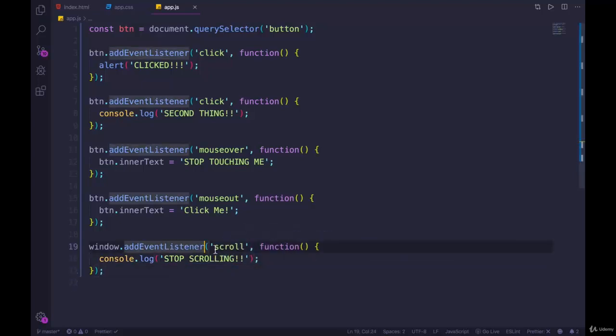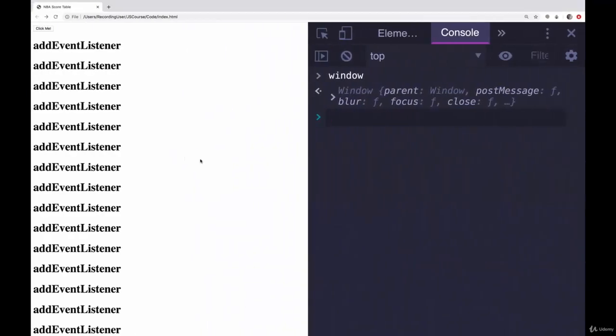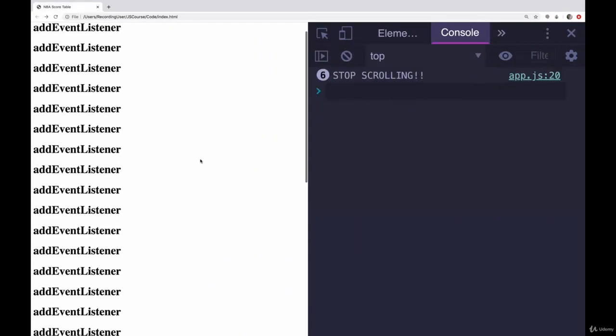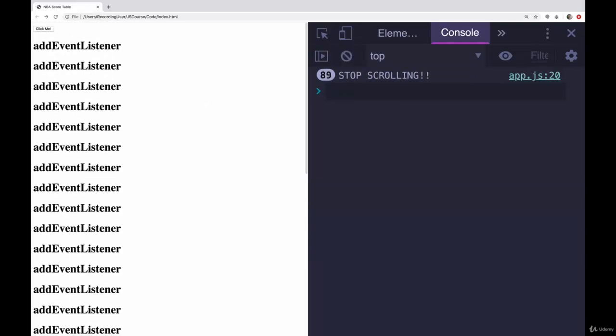Same exact pattern. Select something, or in our case with window, we don't have to select it. We already have window available. And then .addEventListener. What kind of event? What to do in the event of a scroll on the window. So we will refresh, and I'm going to scroll. There we go. So you probably noticed how many times this is printing out.